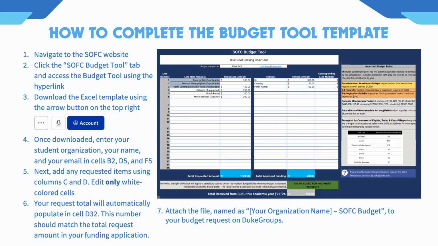Following your hearing, your student organization will receive the completed budget tool template with a breakdown of what line items have been approved and at what amount. This will help ensure your student organization knows what to allocate funding towards and will help remove any confusion when SOFC reviews the self-auditing form for your event.